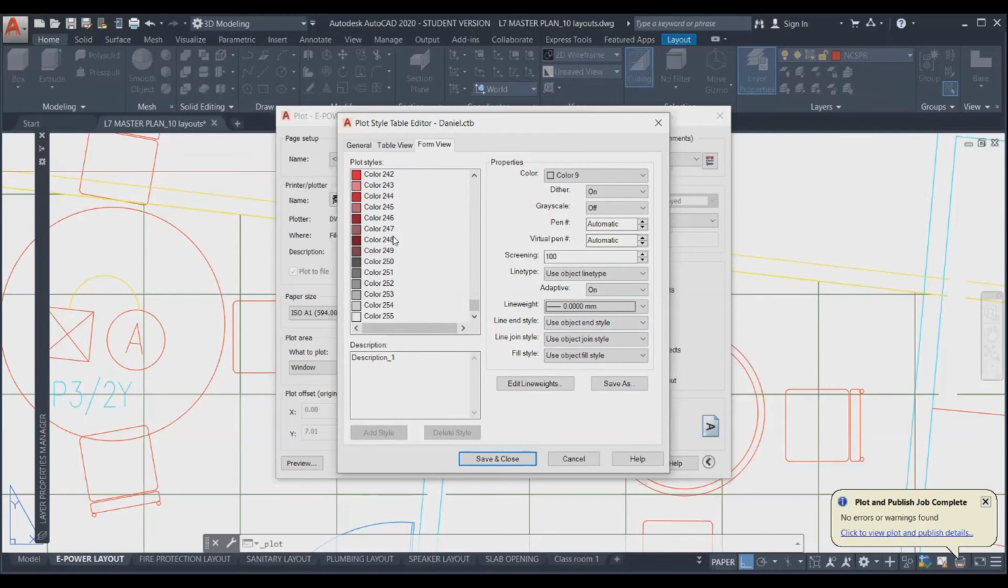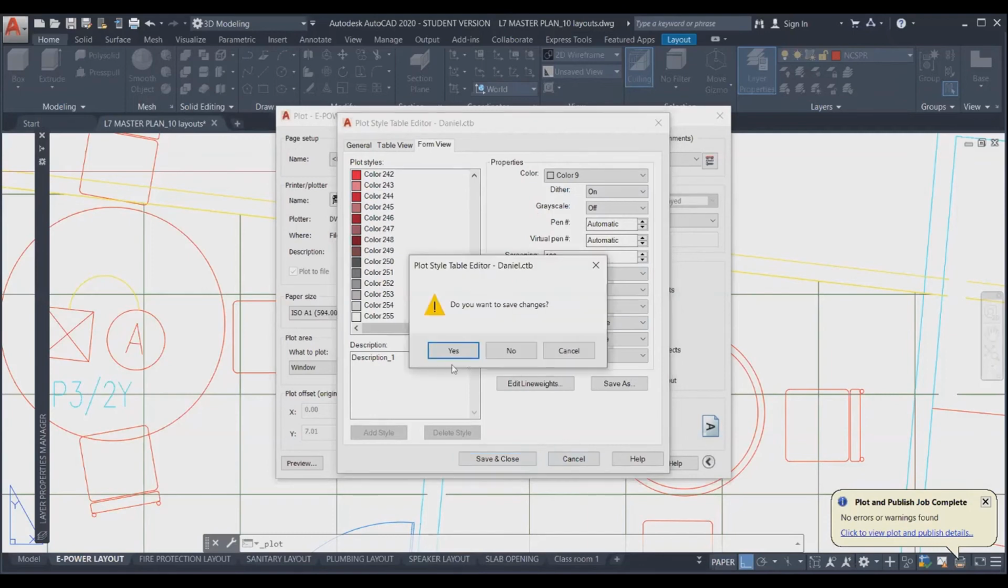If you didn't assign in layer, you will not get this color coding, color changes, pen assignments in your drawings. If you didn't assign, then whatever the drawing color, it directly reflects into your printing. Okay. So this is also important. You can slowly learn how to change one by one color.